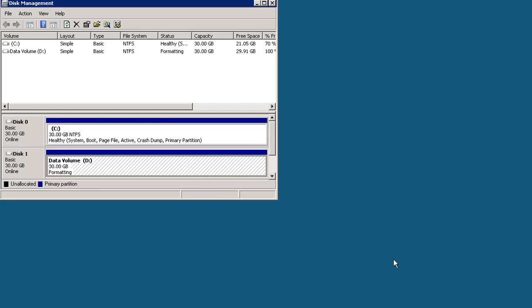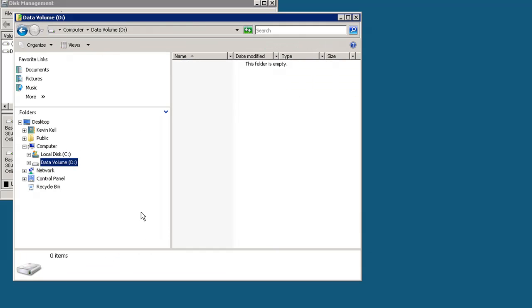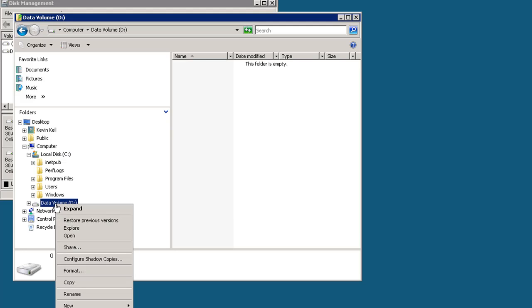That takes a few seconds to run, and it's now formatted. And what I now have is a data volume D that I can do stuff with. I can copy files there if I want to, and that's it.